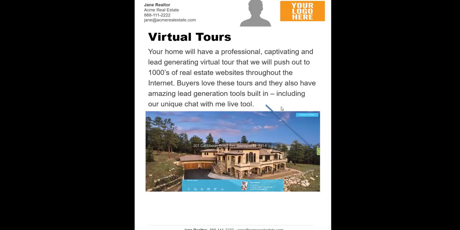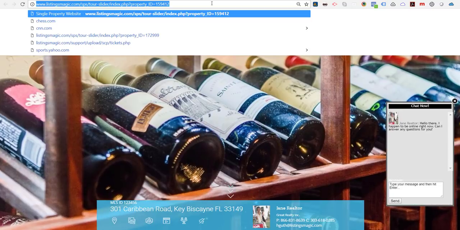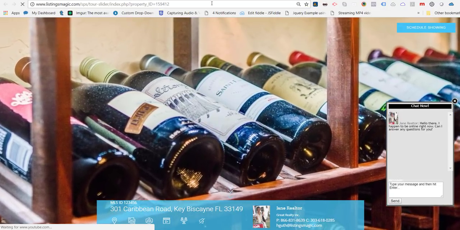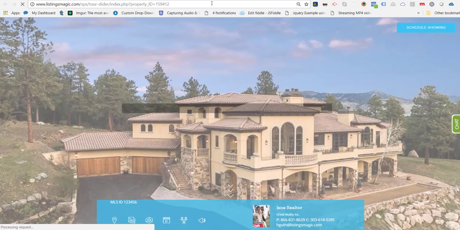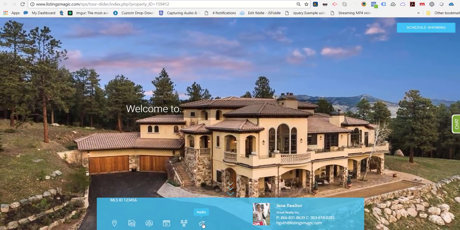Buyers love these tours, and they also have amazing lead generation tools built into them, including our unique chat tool. And I'm going to show you that now because I really think that's important for you to understand, Mr. and Mrs. Seller, what that means to you. So I'm going to bring up a property and actually show you the property websites that we build that we're very proud of. They're beautiful, they are elegant, and I'm going to turn the sound down so I don't have to compete with that.